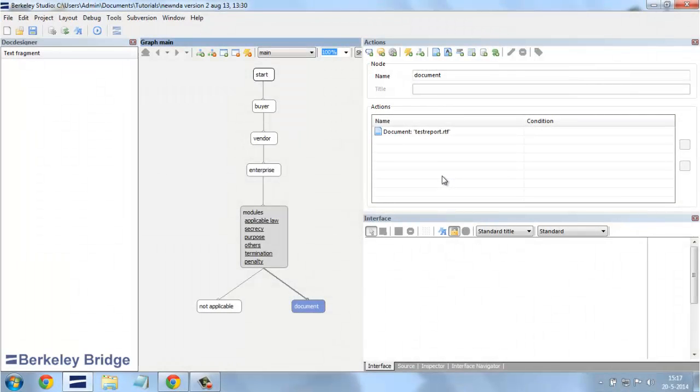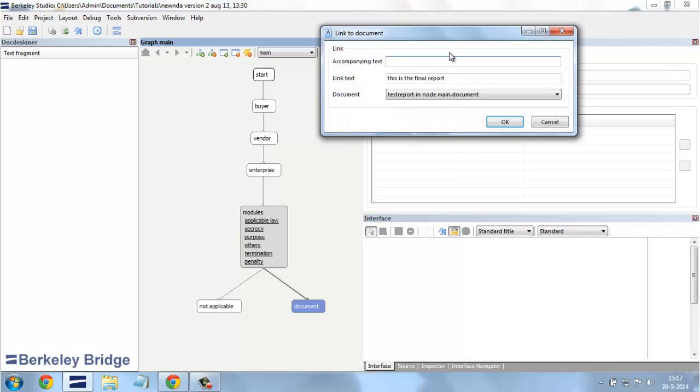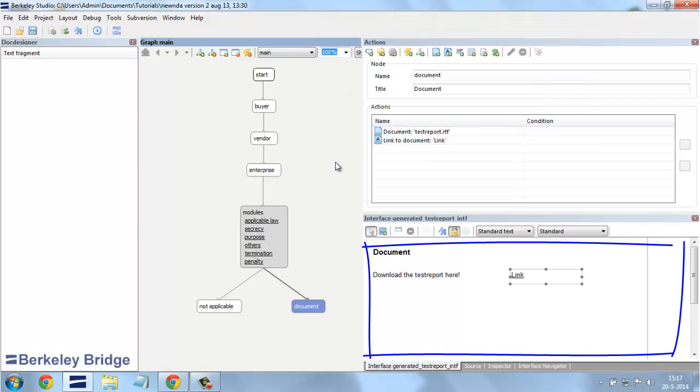In this node, we also want to add a link to the document for the user to access it at the end of the application. This can be done by clicking the Add Link to Document button. In this window, you can type what text will link the end user to the document. Something like this will suffice. Make sure that it looks alright in the interface and continue to the next step.